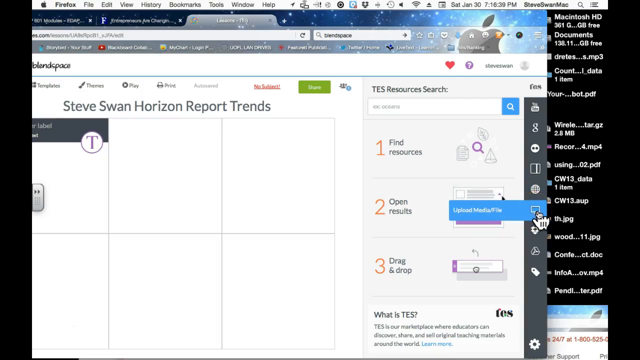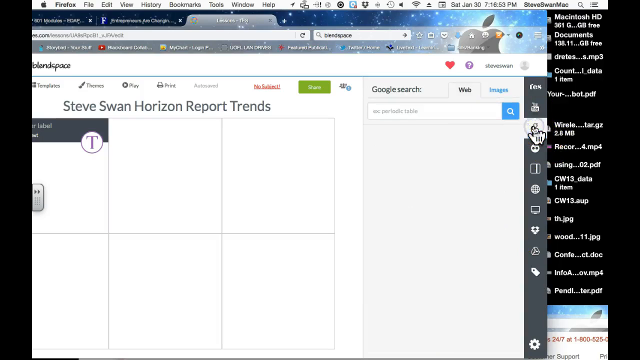I could upload a media file. I can find something from Dropbox. I can find something from my G Drive. And, oh my gosh, there are Common Core standards. Wow! Okay, let's go up here and let's do Google.